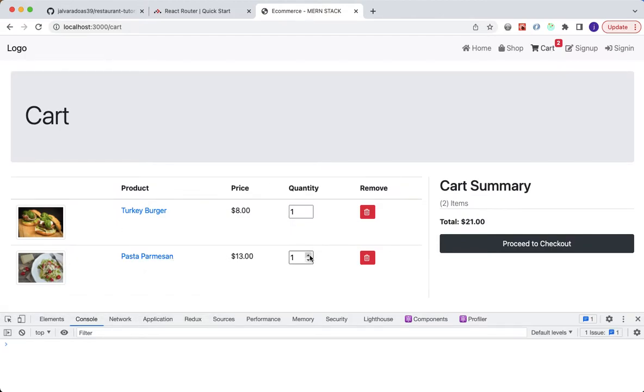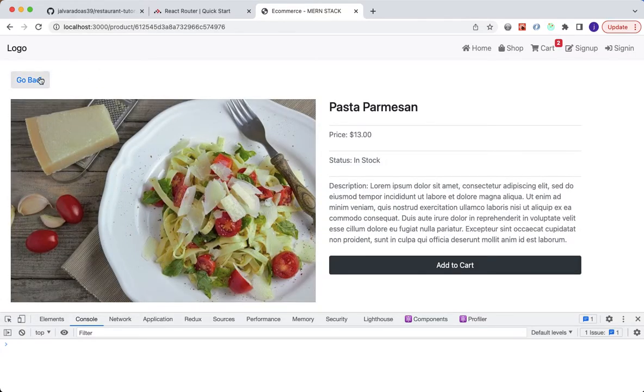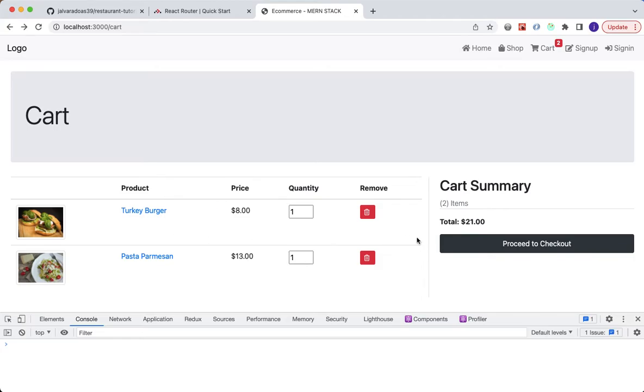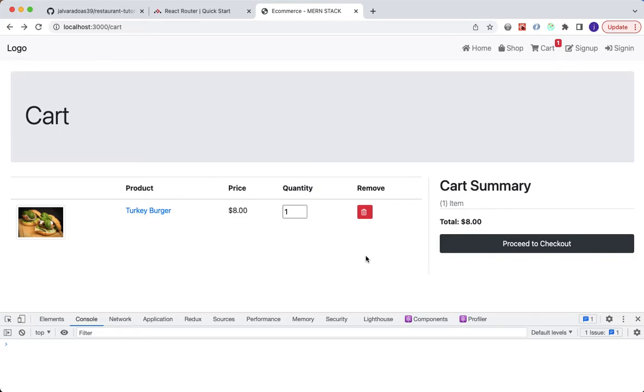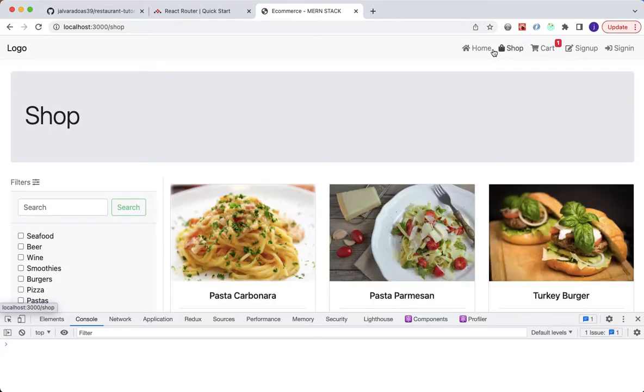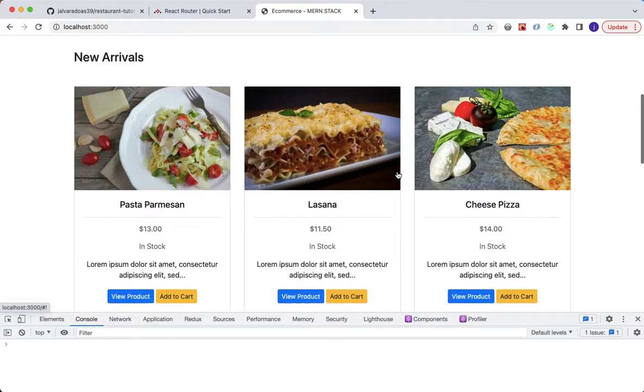Let's update or increase the quantity to 2, and we see the total increases, so that's working. Bring it back down to 21. Good. And then if we want to delete this, actually let's check this link here, make sure that works. Okay, good. If we want to go back, it takes us back to the cart. If we want to delete, test the button, yes. So now we only have turkey burger, and that's that. All right, so the cart is working, shop page working, home page is working.